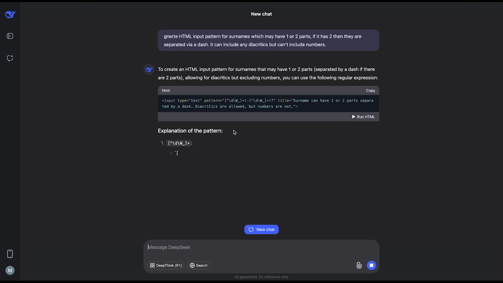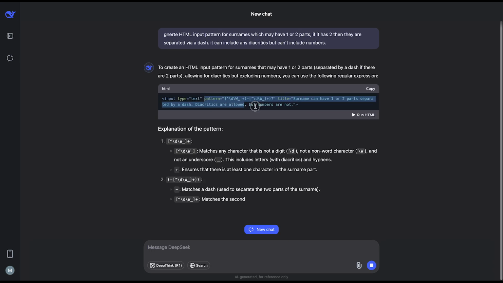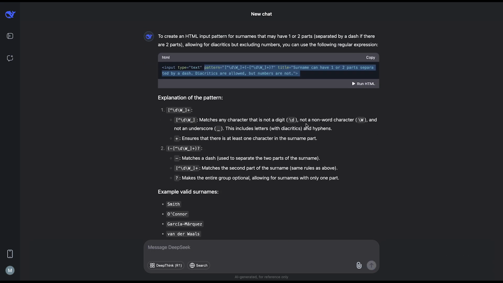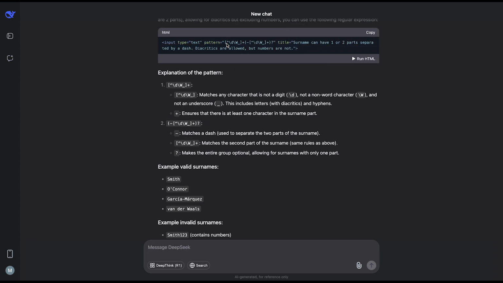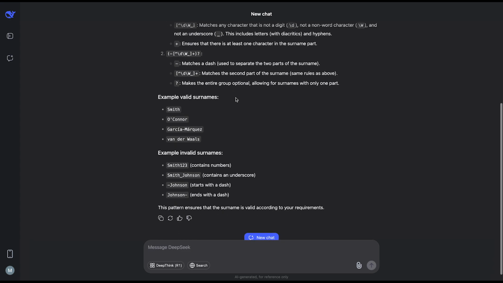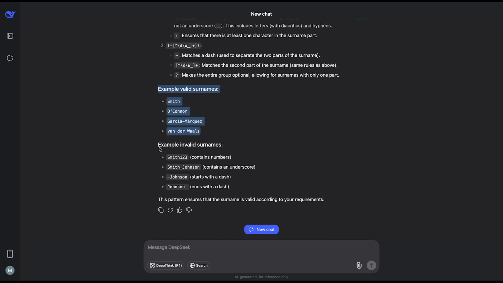And you can see it gives me the input. It has given me the type, the pattern itself, and you can see here that here is the first part of that, then there is a plus and another part of that with the plus, so that means that it has at least one character. And then here you have some examples of valid surnames and invalid surnames.